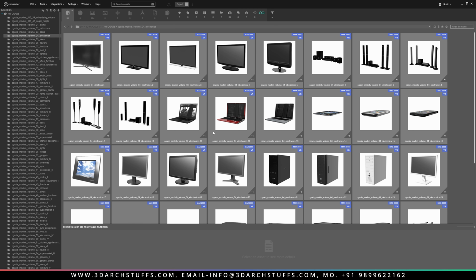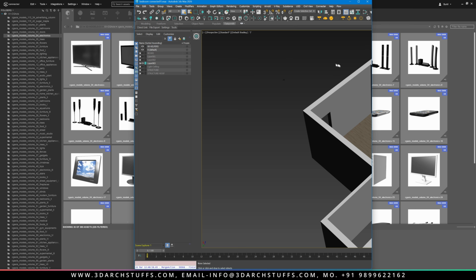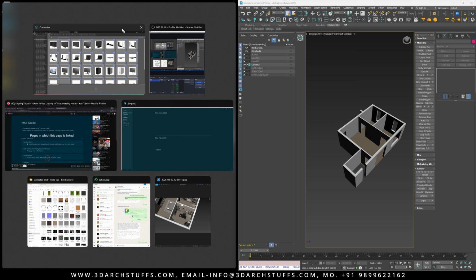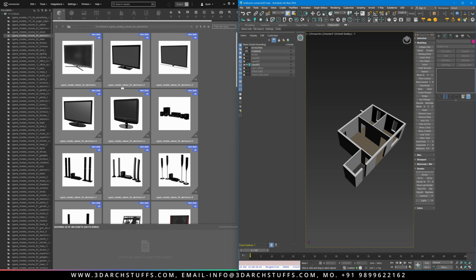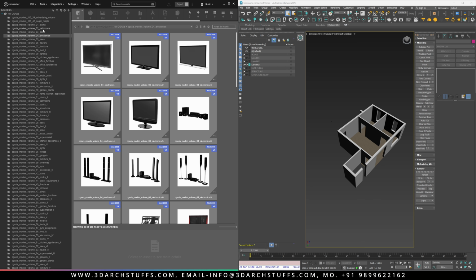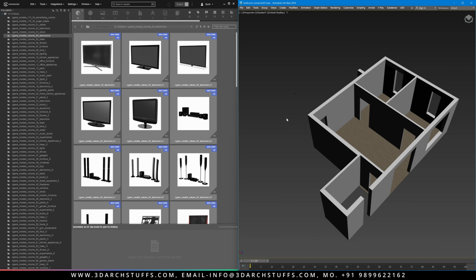And after that, you can just drag and drop your models inside a scene very fast and efficiently. So I will go ahead and show you how you can do it. I will dock the Max on the right, and I will dock the Connector on the left. I will just make it a little bit bigger so that I can see all the models I have available. In the view, I will go ahead and click on export mode.